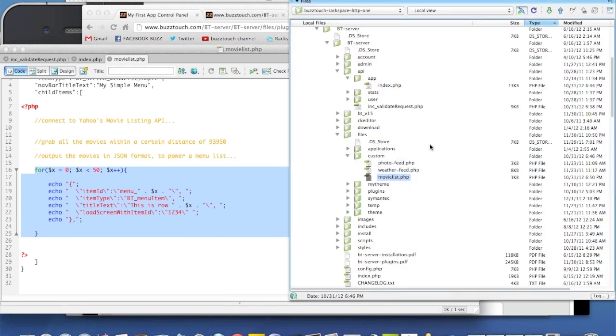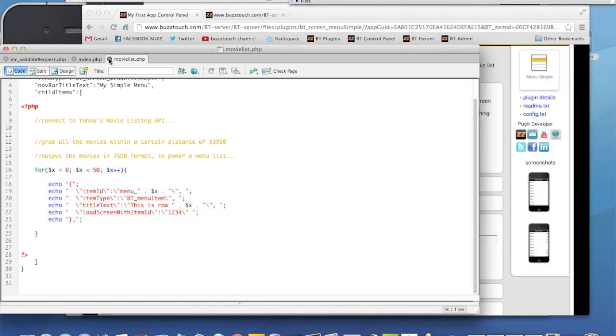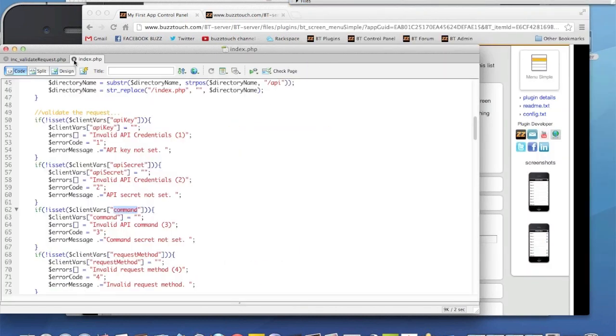Now this script wouldn't be secure. Anybody could get to this. Sometimes that matters, sometimes that doesn't. So you might have to build in some logic to secure it and things like that. But it can be tremendously useful. So I'll get rid of movie list. I'll get rid of index. I'll close this.